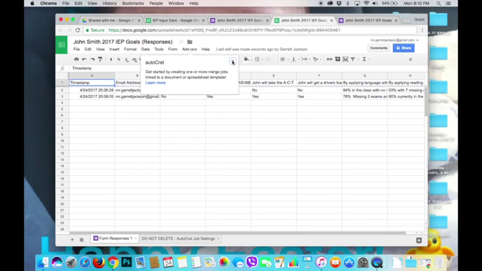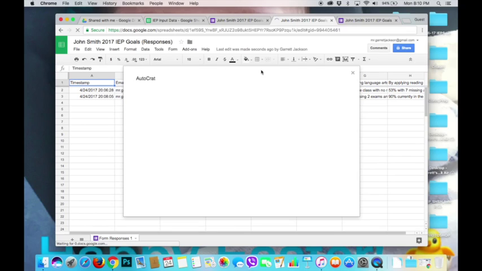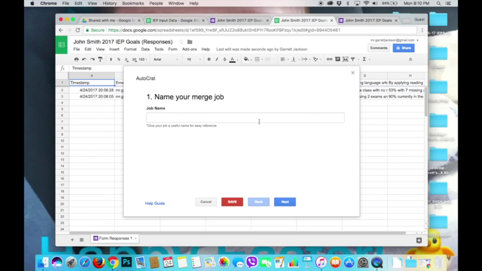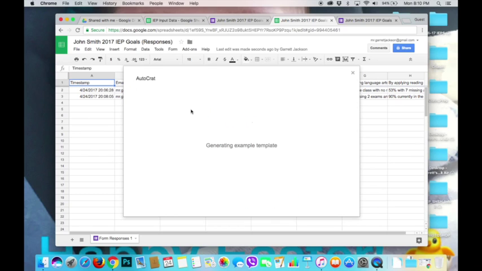But essentially what I do is I just create a form on Docs of how I want it to look, and I just basically set up little things and pull the information over. So you just do a new merge job. We're going to call this merge job IEP goals. Click next, and it walks you right through.